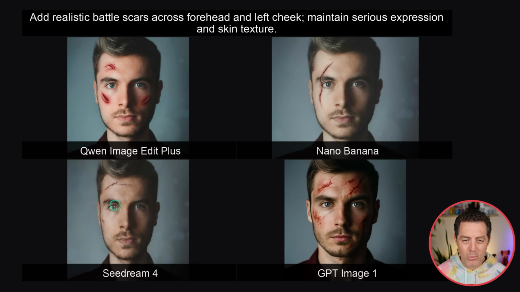Seed Dream kind of morphed the face. It's like a lot more narrow now. That's weird. And GPT Image 1, although it doesn't look super real, it is the best out of the four. So that's a win for GPT Image 1.